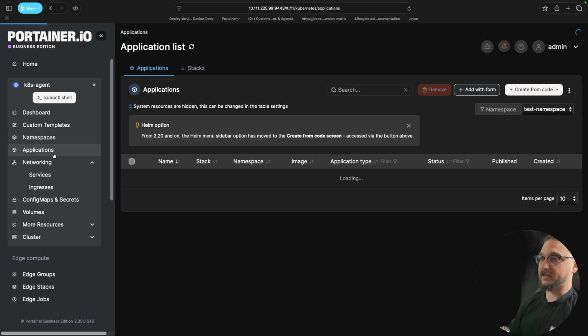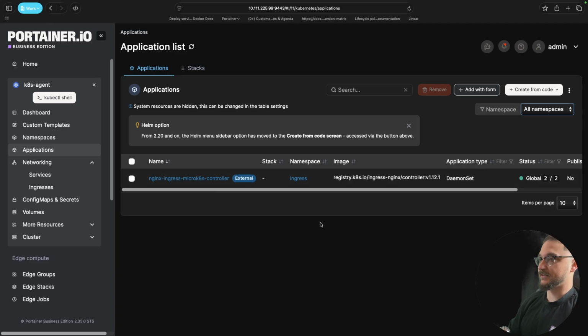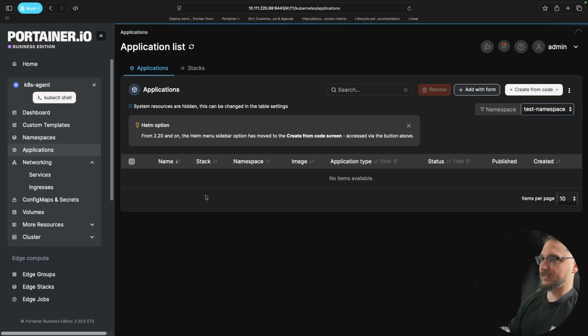Now that we have our namespace, we're going to create an application to use this namespace. So if we come into applications here, again, we've got the same sort of process. On the right hand side here, we've got a filter called namespace. If I went all namespaces, we could see all the applications that are running in our cluster. And then if we've got the test namespace, we can see what's running under this namespace. At the moment, there's nothing, which makes sense. Again, you can add with a form, or you can create from the manifest or a Helm chart, as I mentioned before. We're just going to add with a form.